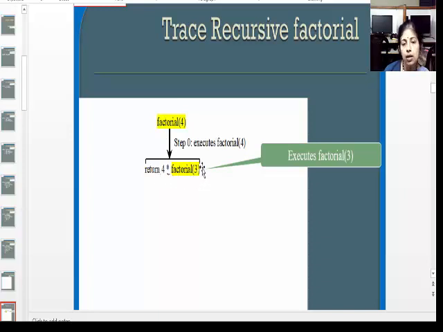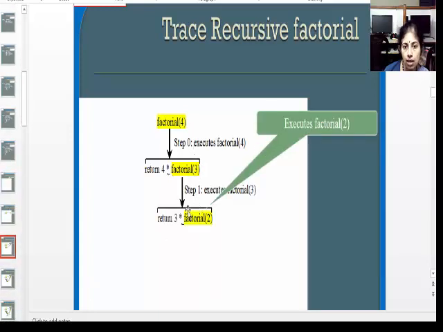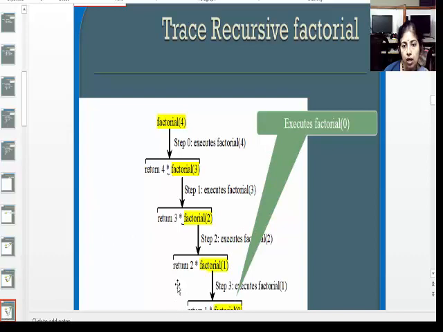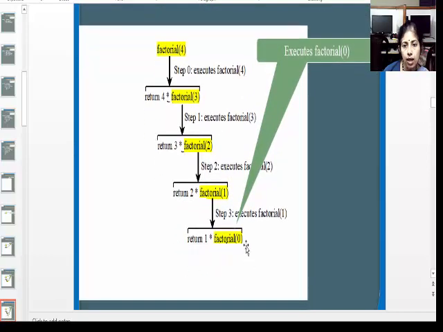Now factorial 3 will be again evaluated, and it is not matching with the base case, and hence it evaluates to 3 into factorial 2. So 3 is the current working environment, and here the value of n is 3 and it is multiplied with factorial of 2. And then factorial 2 will be evaluated as 2 into factorial 1, because at this point of time the local variable n value is 2. Now factorial 1 will be further evaluated to factorial 0, and at that time n value is 1.